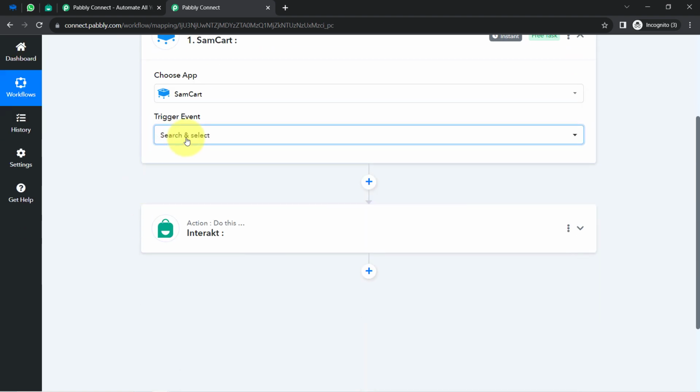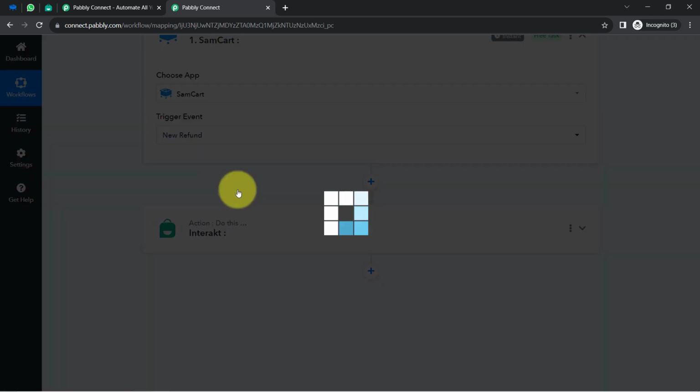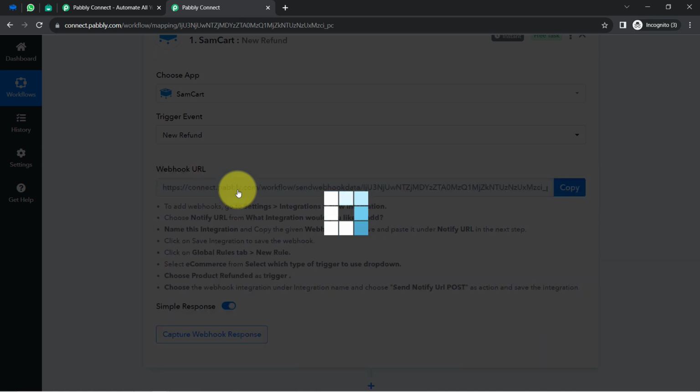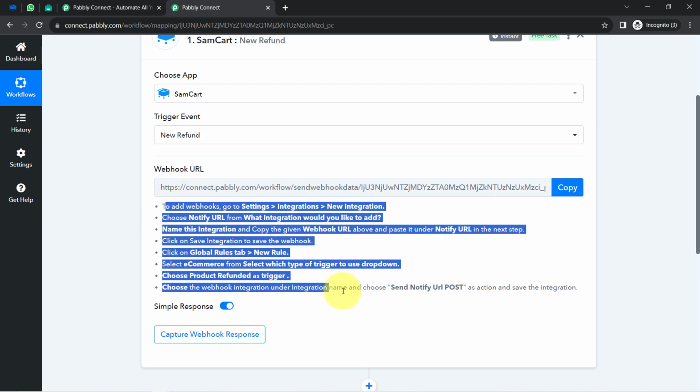Firstly I will select the trigger event, that is whenever a new refund is there. It triggers when a refund is made in SamCart, this automation should trigger. Yes, I want that whenever a new refund is there, this automation should trigger. And how can you build this connection? Well, the instructions for the same are already given.